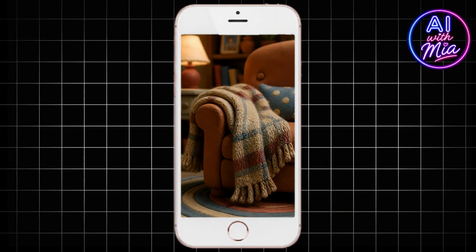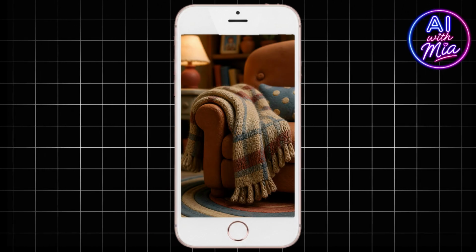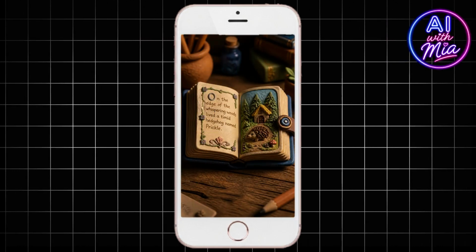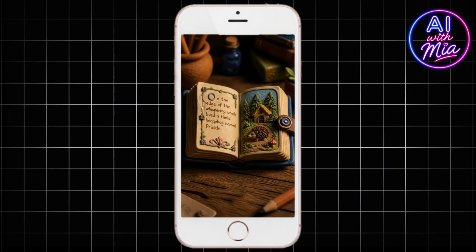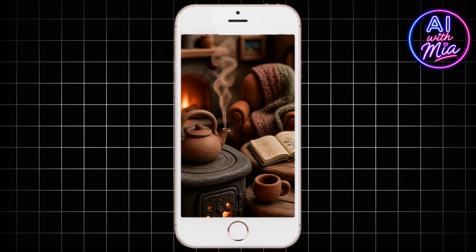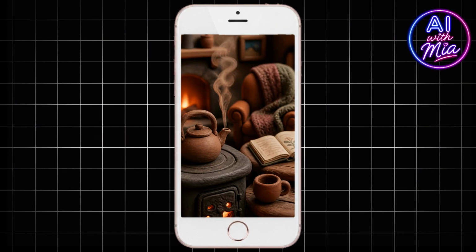A wool blanket draped over the arm of a chair, a cup waiting to be filled, a little book left open mid-page, like someone just stepped away for a moment. This is what a good morning looks like. Small, warm, and completely unhurried.